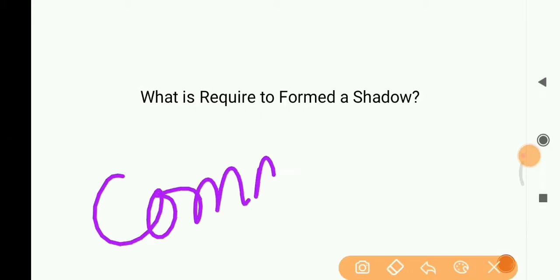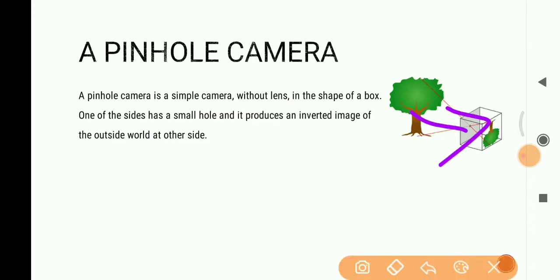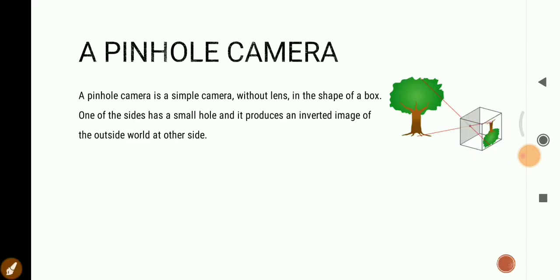What do you mean by a pinhole camera? A pinhole camera is basically a simple camera which doesn't have any lens, and it shows an inverted image. See here, it shows an inverted image, and it is in the shape of a box. One of the sides has a small hole, and it produces an inverted image of the outside world on the other side. Hope all of you understood the concept of light, shadow and reflection.